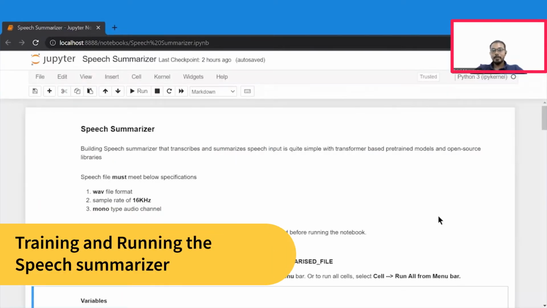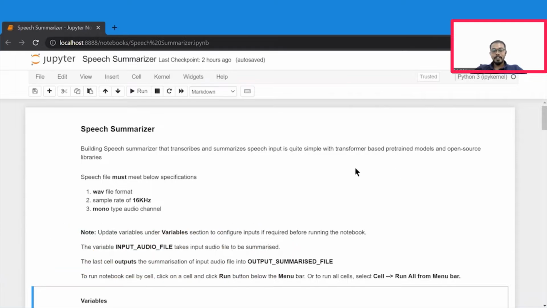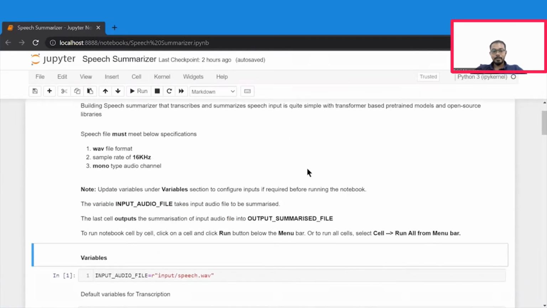If you have successfully set up, you'll see this notebook. Let's take a closer look at this notebook. First up, we need an input audio file which contains the speech that needs to be summarized. And this speech file must meet these three specifications. Firstly, it must be of WAV file format, and then it must have a sample rate of 16 kHz, and it must be of mono audio channel type.